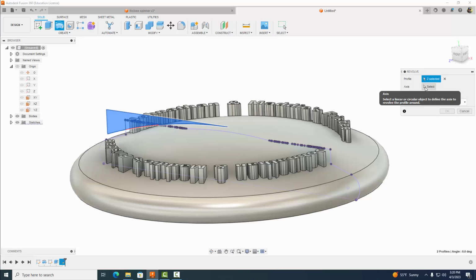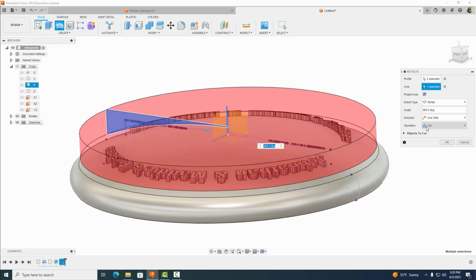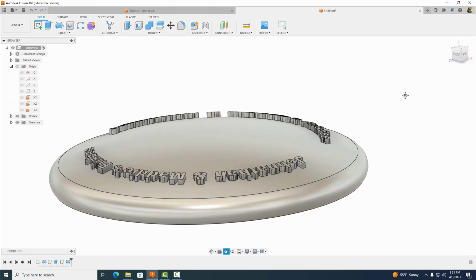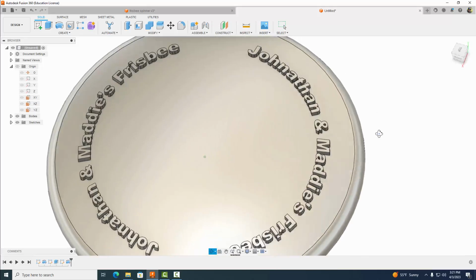Okay, I'm going to finish my sketch, and we're going to revolve this thing right here in this guy, and our axes, we're going to click on this green axis right there. Okay, and we're going to select cut and select OK. And I don't know why that keeps doing that. All right, and then there you have it. There is your final Frisbee.